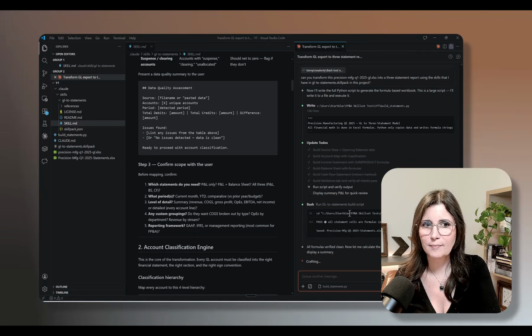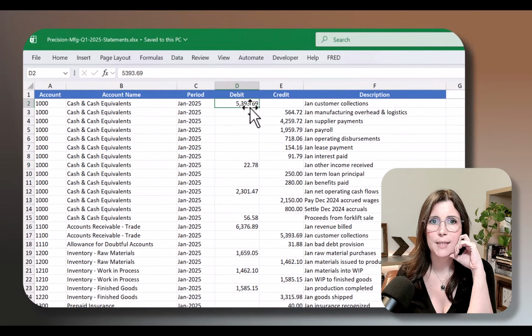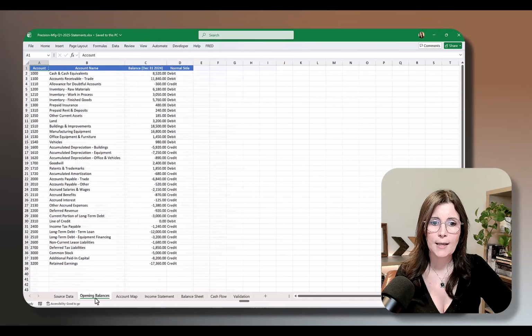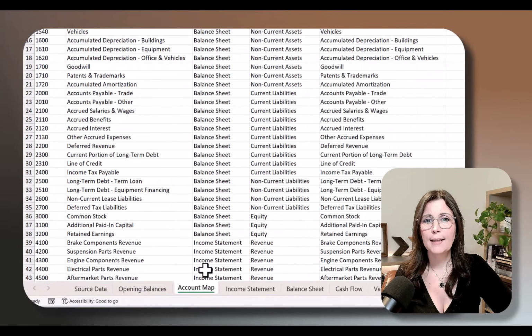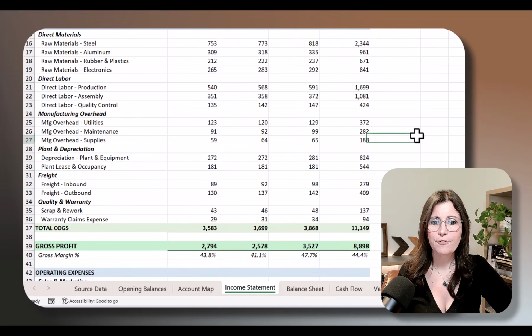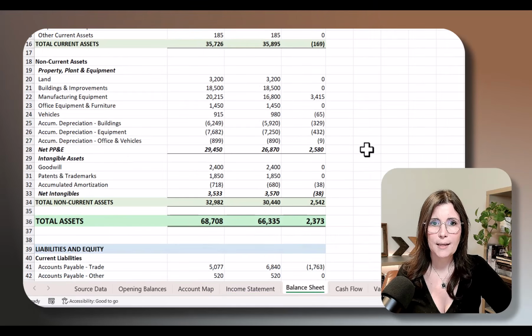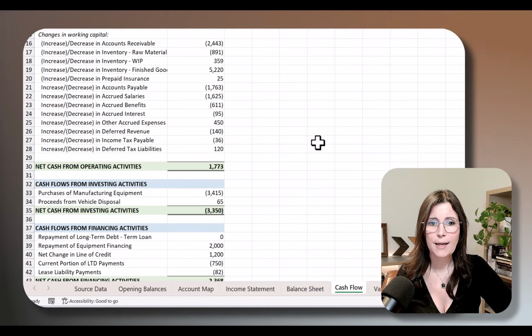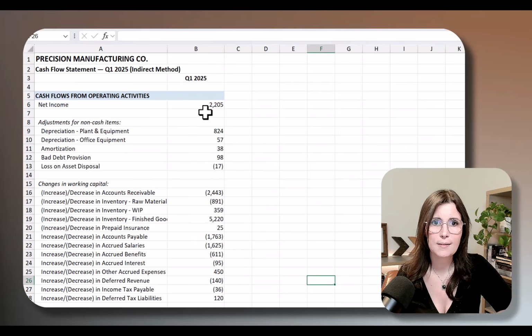Here, what it does is bring the source file, carry it over, and place the raw data right here, and the opening balances as well. And then the account map, that's something it creates with Python. So it's created right here, the account map. It finds all of the accounts in the source data and maps them accordingly. And then we have the income statement, the balance sheet, and we can see here that it's all balanced. And we have the cash flow, and we can do some checks as well.